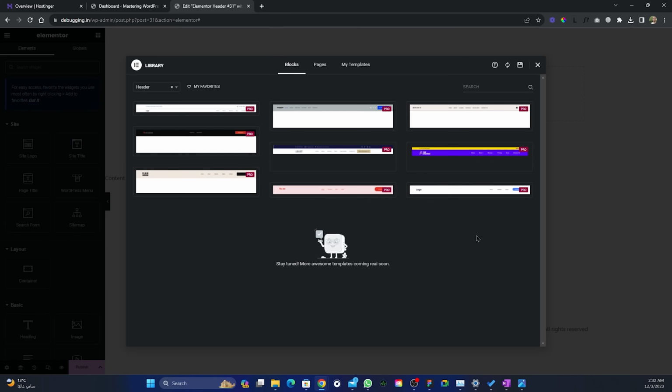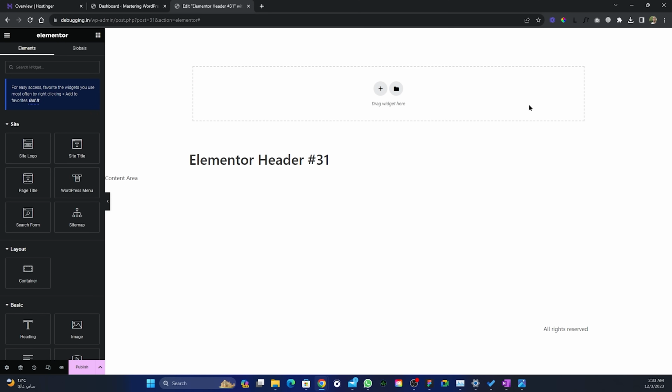This will open a new page for me. I can just insert any header I like from those, or I can just close this and build my header from scratch. Let me walk you through the Elementor tabs first so you can be familiar with it. First, we have all the elements we can drag and drop to the page.